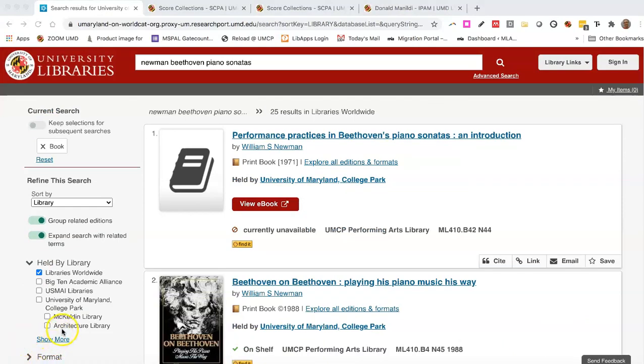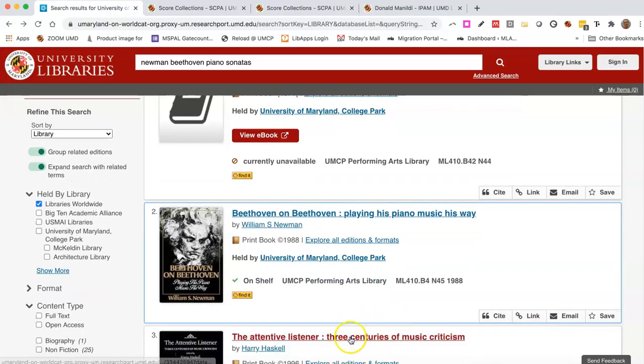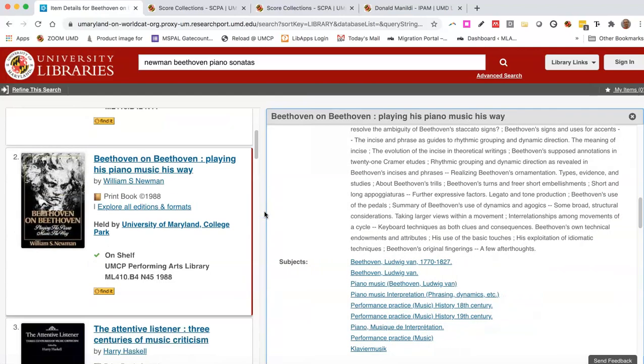Now let's go back and look at our first two book results. So you'll see the first one is an ebook. Second one is a print book. You can tell because it doesn't have the ebook link. It also has a call number and a physical shelf location that you won't be able to access right now. Okay, so let's click on the print book first and take a look at this.